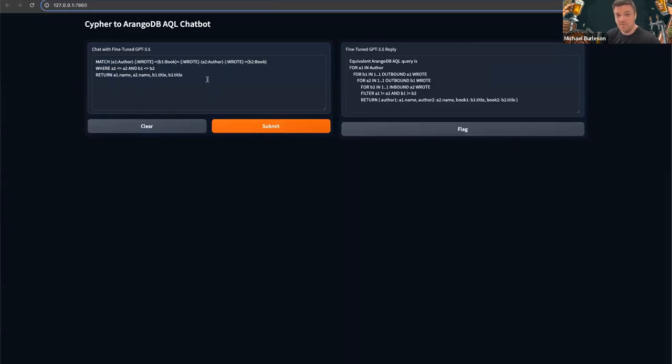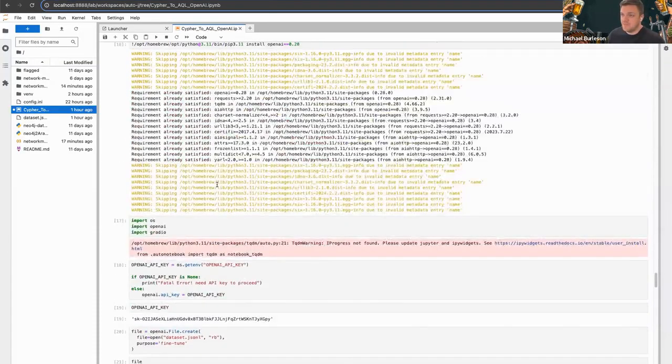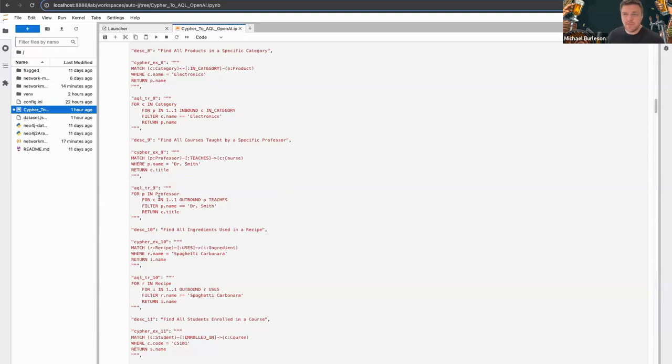And yeah, once you have that, you can run through. And if you find that any of these queries functionally aren't equivalent, you can fine tune the AQL and add it to your training session up here, and you can retrain your model.